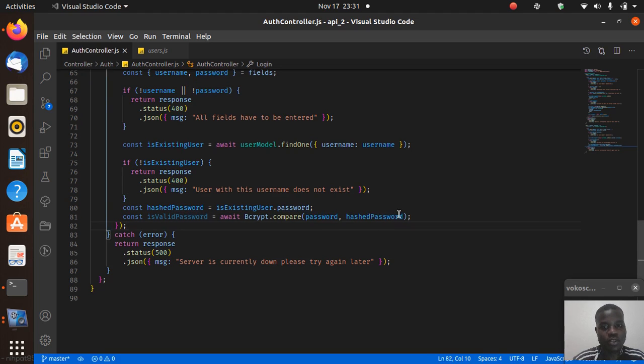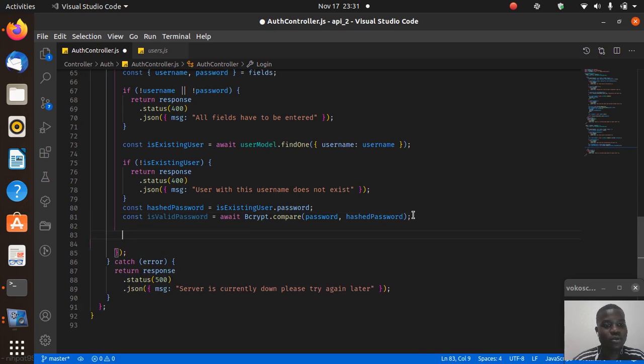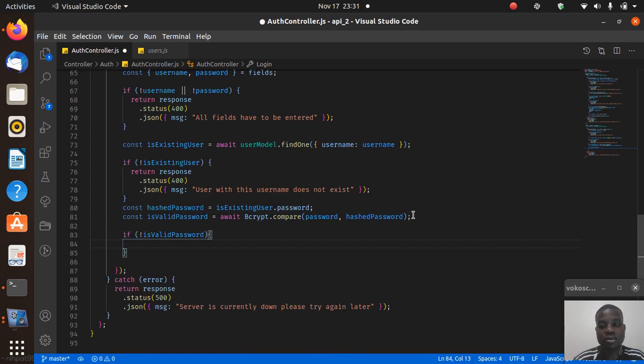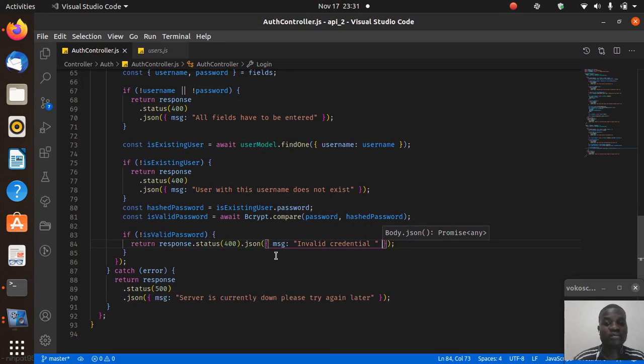So now we have to have an if check. We say if not is valid. Right, it means that the password is not correct, so now I want to return a response.status of 400.json, and then send an error message saying invalid credentials. Right, so you could say password not valid. I just like saying invalid credentials myself. Right, it's just a personal preference.